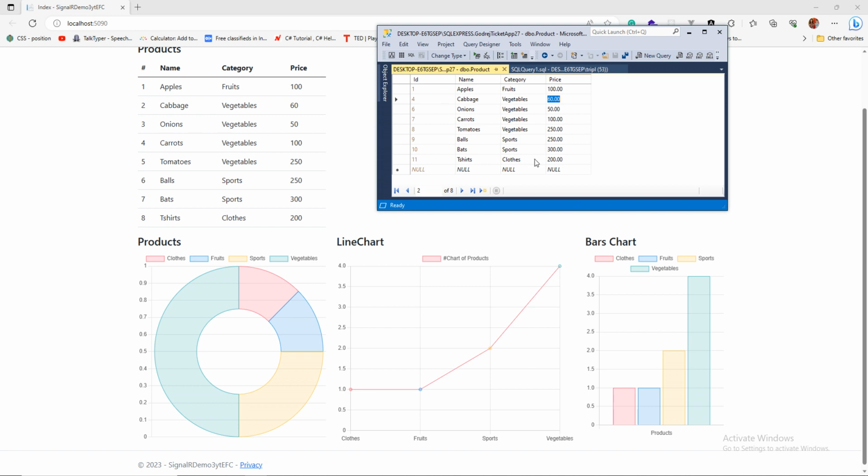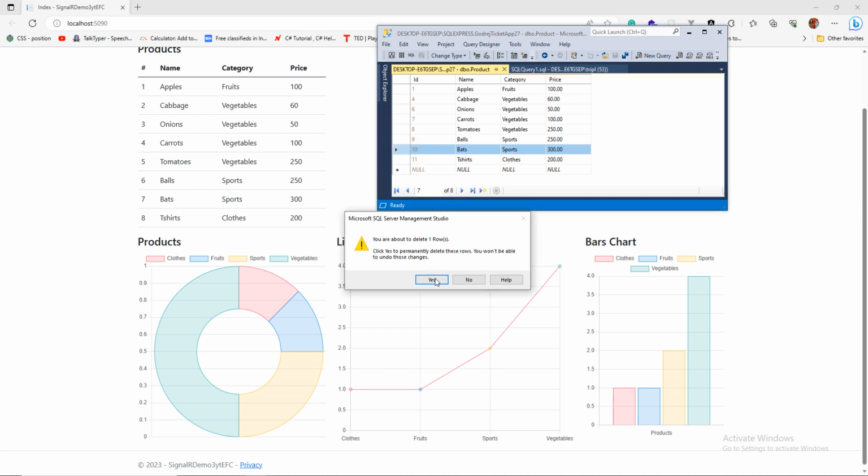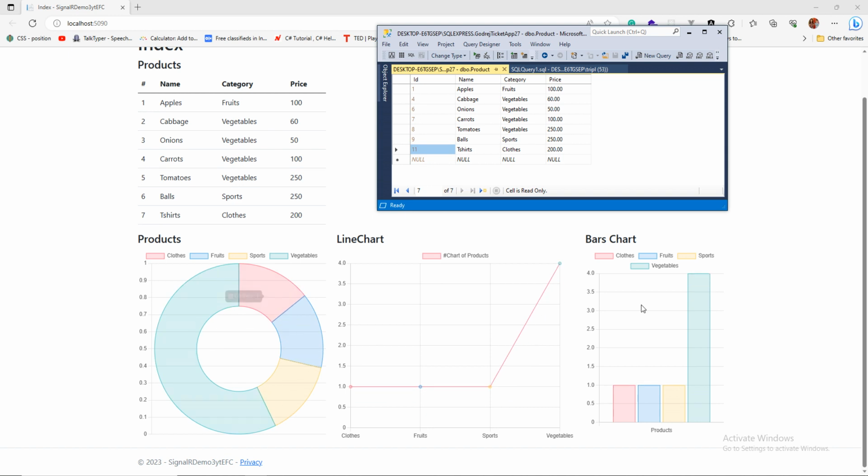Okay, so if I remove the sports data from the table, you can see the charts refreshed and it's gone from the list of products. The table data changes are in the previous video. Here I'm continuing from that program. I made a few changes for bringing in the charts, and I'll show you where we made them.